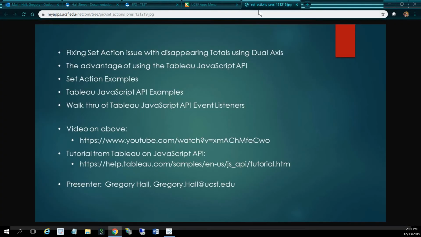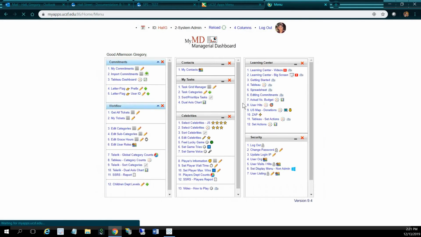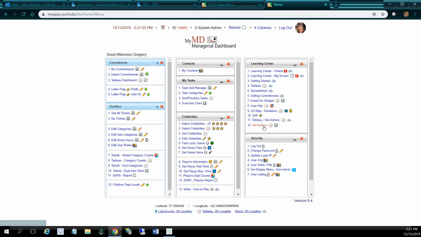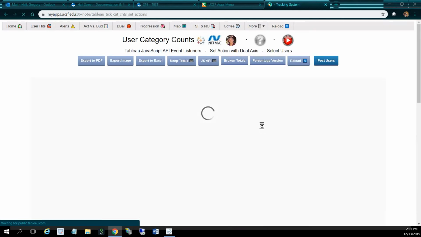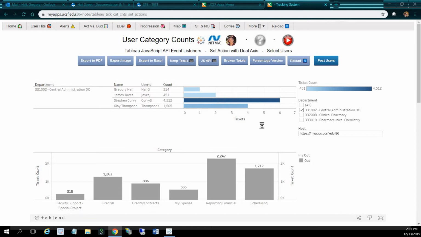So let me go back to the bullet points here. I did a video earlier on pretty much everything here. The thing I didn't cover was the coding on the JavaScript API. So I'm going to do that right now. I'll close this, and I'll log in, and I'm going to click on set actions. It's going to bring me a dashboard from Tableau Public.